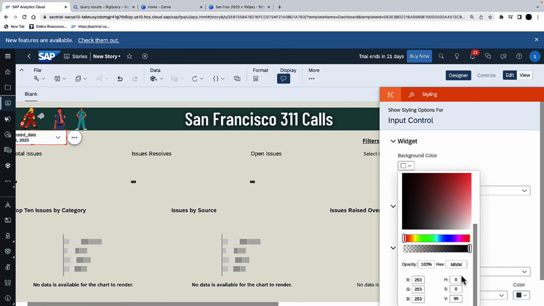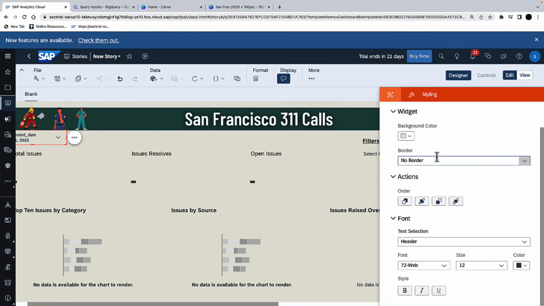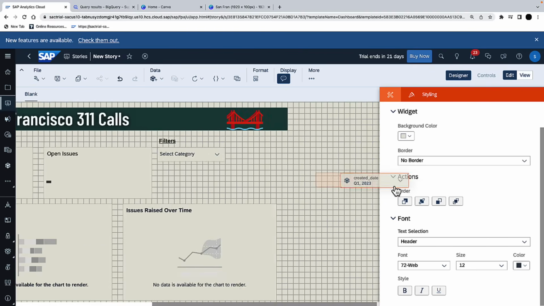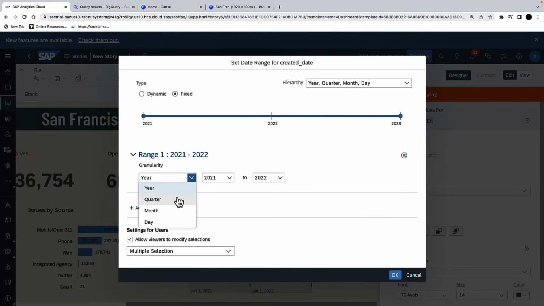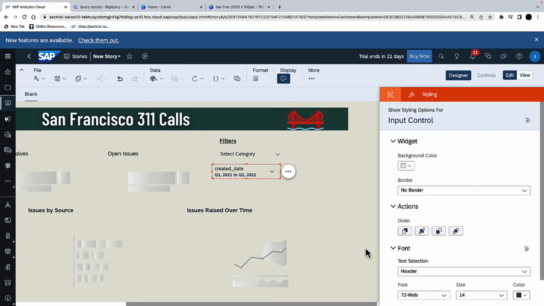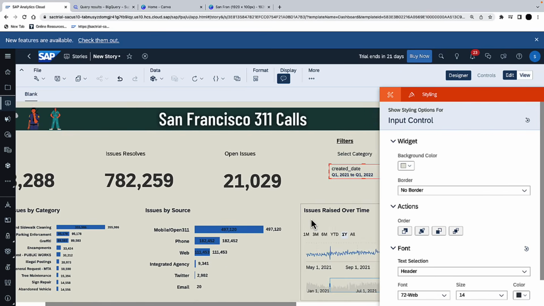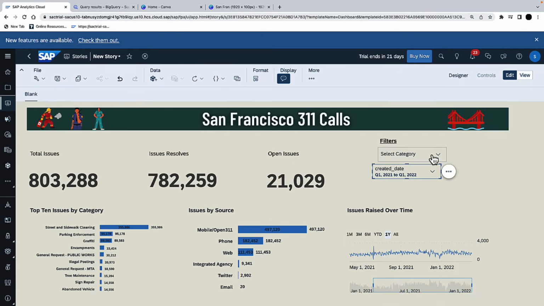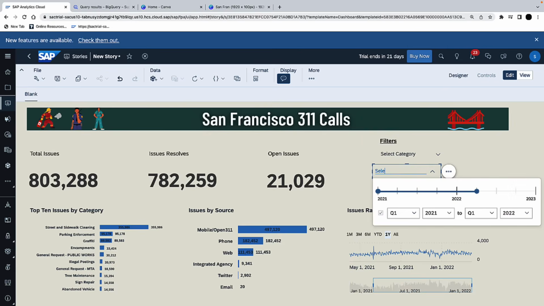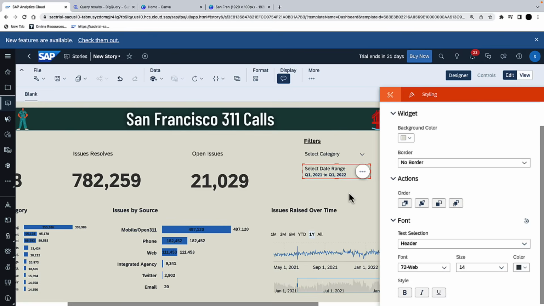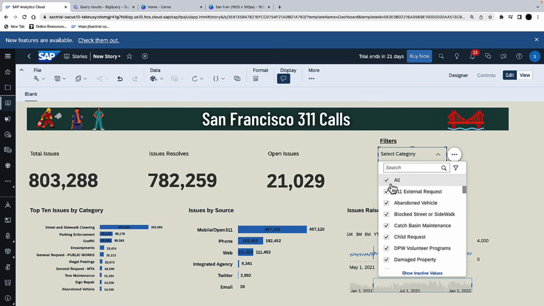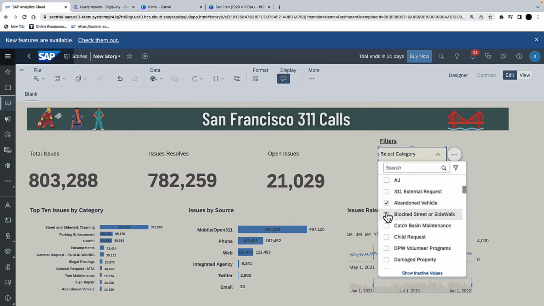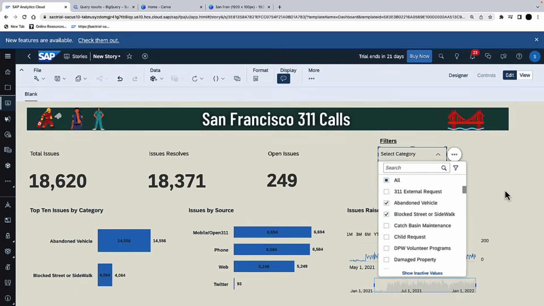I'm going to again change the background of this, and then I need to go in here and just change the parameters of this a little bit. So I'm just going to change this to a fixed period, and the user can change this as they want it. So just quarter one 2021 to quarter one 2022. And I'm just going to line this up a little bit. Again, you have to kind of find where you can change the selection on this. And then I am going to just show you how this works. So I'm just going to pick 2 categories in here.